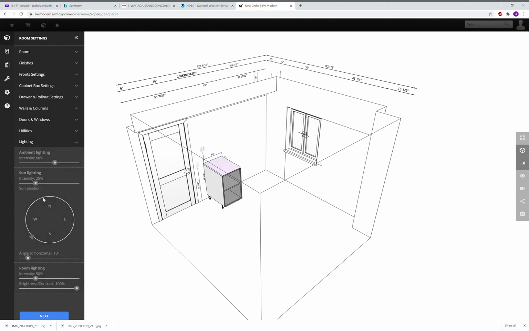You go down a little bit further, there's some lighting options. This is probably related to the 3D Designer. I haven't played with this much, so I don't know much about it, but it's there if anybody wants to play with it. So this concludes the room settings tutorial for the 3D Designer in our BW Modern website.